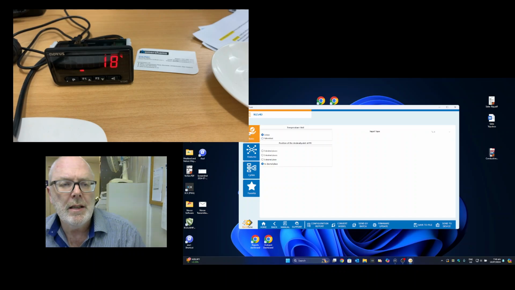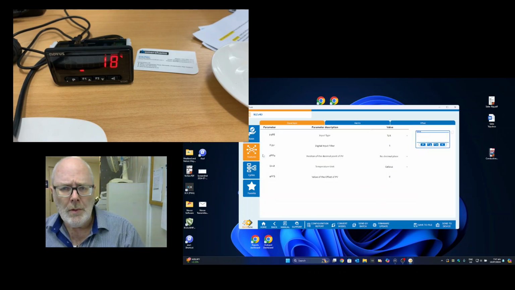If we go to the basic settings, we can see that we're set up as Celsius, no decimal places, and the input type is a type K. You can see there's a drop down there, so we can select the various input types. If we go to features, we can set up the digital filter to smooth out fast variations from first order through to about fifth, and the standard settings, etc.